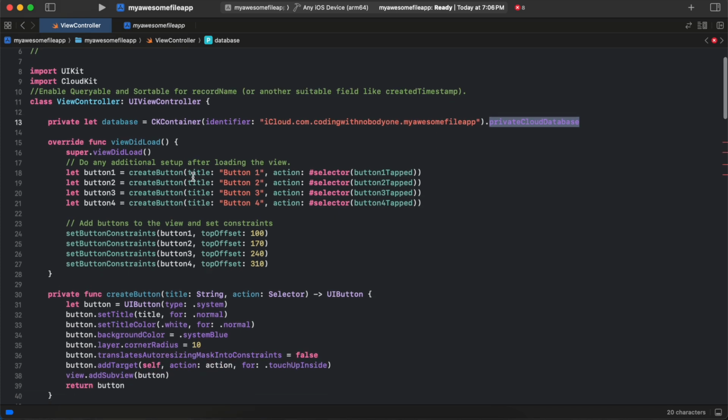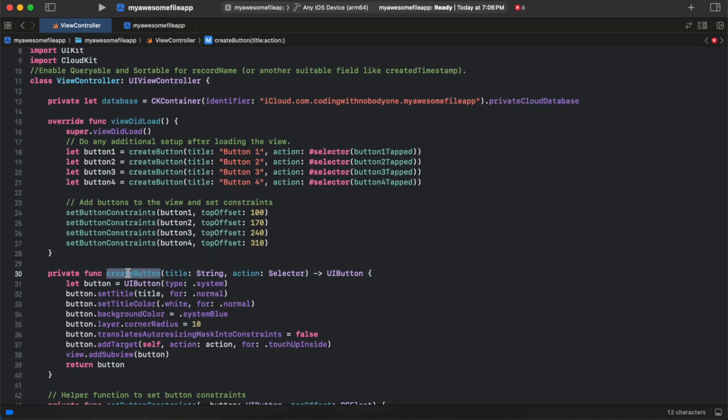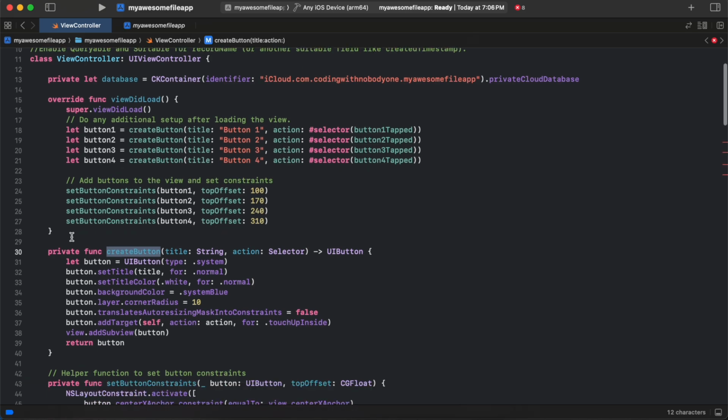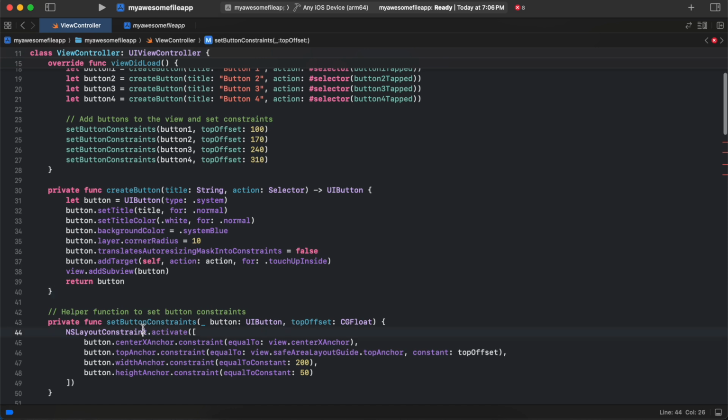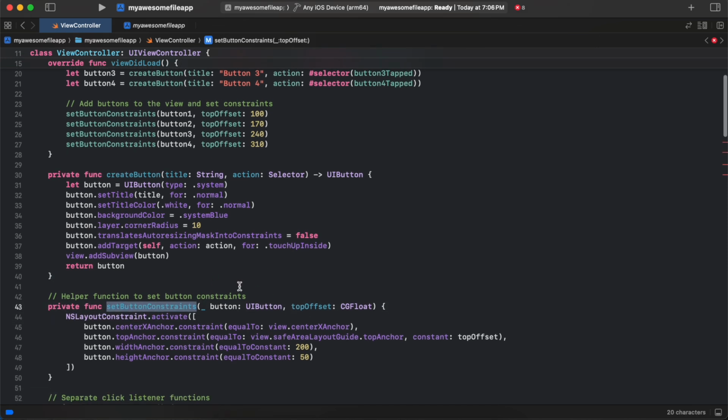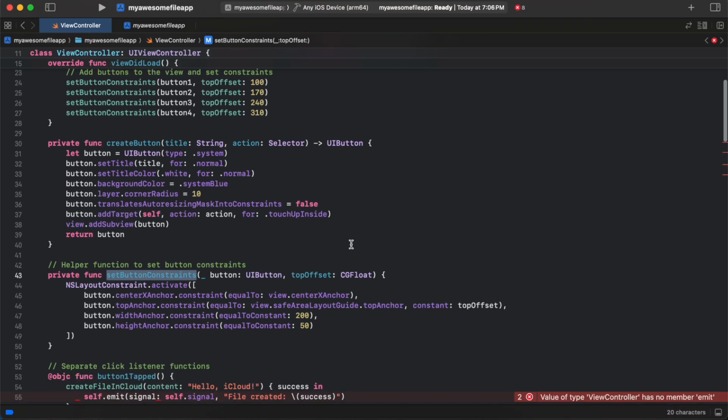Yeah, and here you can see I have just created one method called create button. I have four buttons: create, read, update, delete. So I have just named them button1, button2, button3 and button4. Here is the simple code which I'm using, and here we are setting the constraints for all of our buttons, so they are just one below the other. Feel free to copy this code.